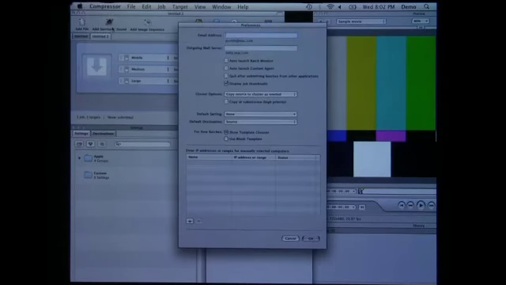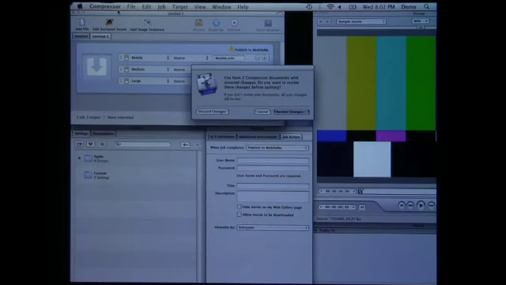And so if I go into the preferences, I can just change this to use blank template. So the next time I open up Compressor, it won't be slow at all.